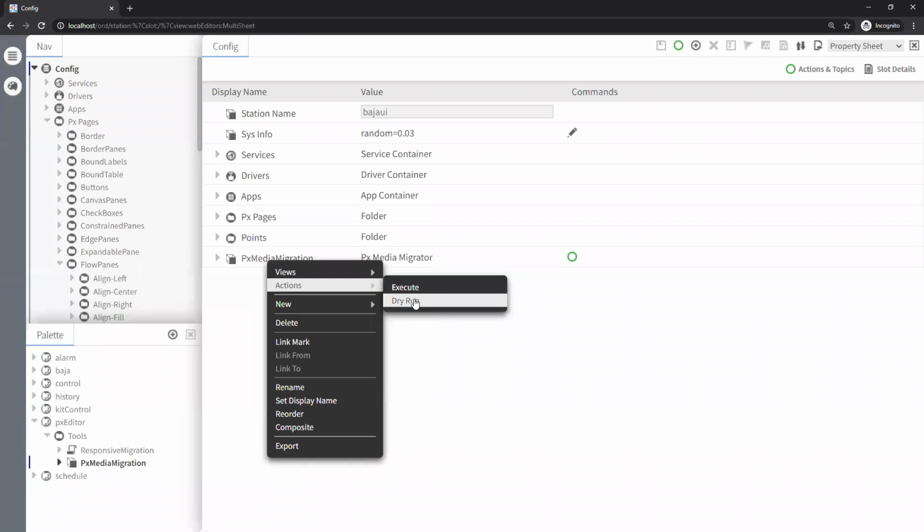And number two, if you do the dry run first, it will print out a report of exactly what changes it's going to make. It'll tell you which pages it's going to convert and how, so that you can review that and make sure you understand exactly what's about to get changed before you commit that by running the execute action.